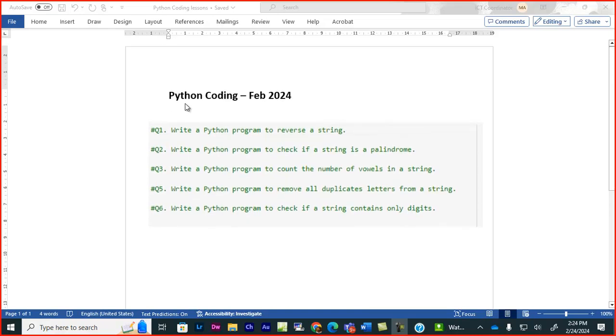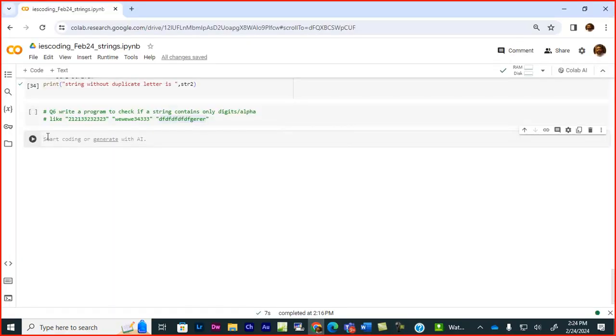Okay, students, this is our today's task, Python coding. Write a Python program to reverse a string. Question number one: you will write in comments, and this number sign is used for comments. In comments you can write anything. This is for the programmer, to understand the program in future.